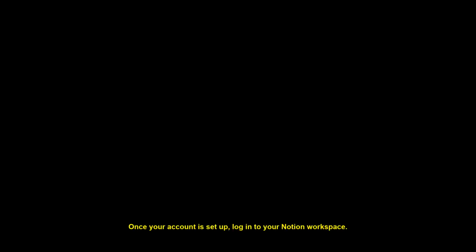Once your account is set up, log in to your Notion workspace. Now, locate the sidebar on the left side of your screen. Look for the Templates option and click on it to explore available templates. In the template gallery, search for AI to find Notion's AI-related templates.